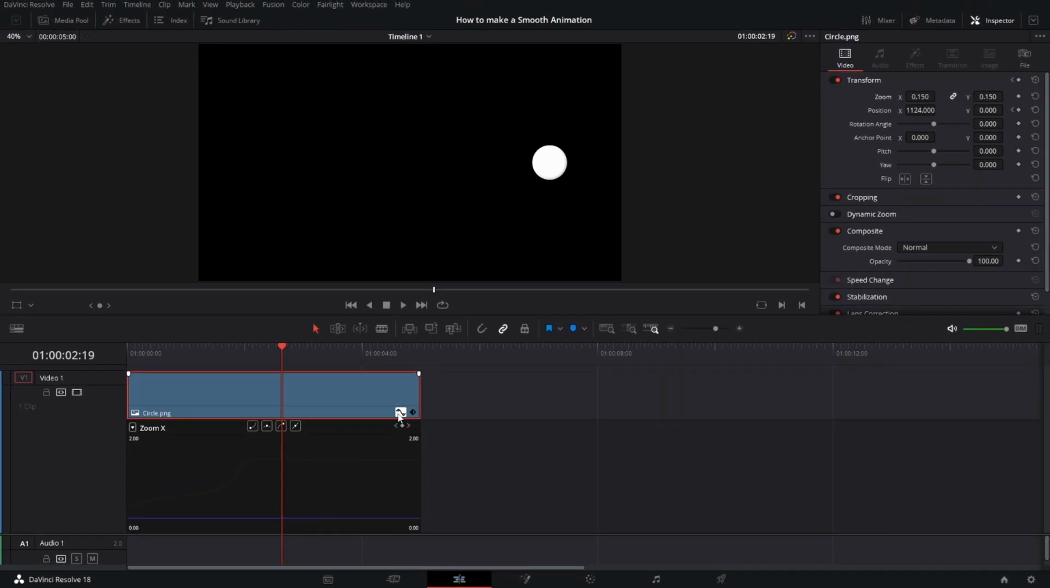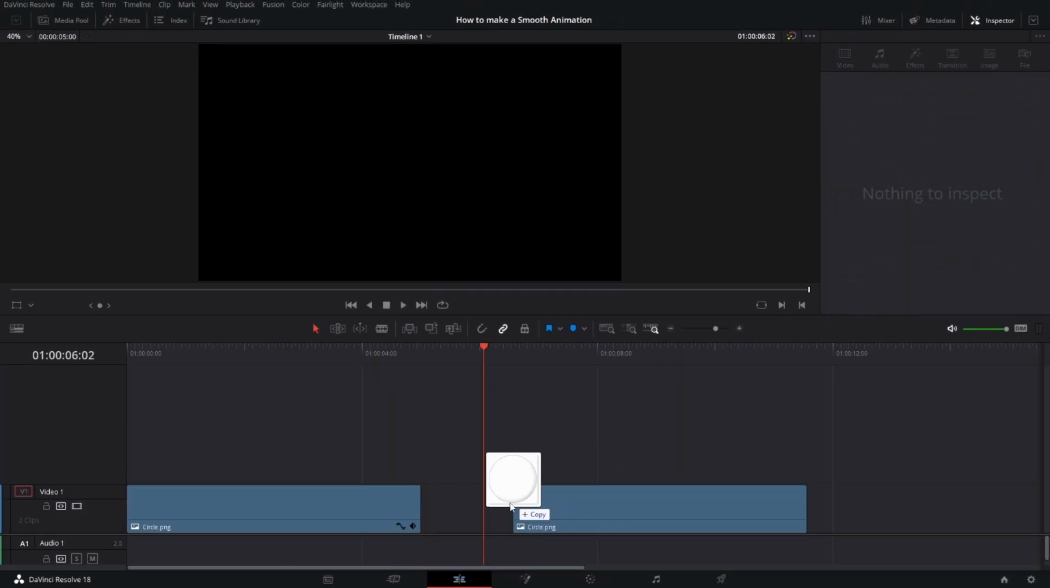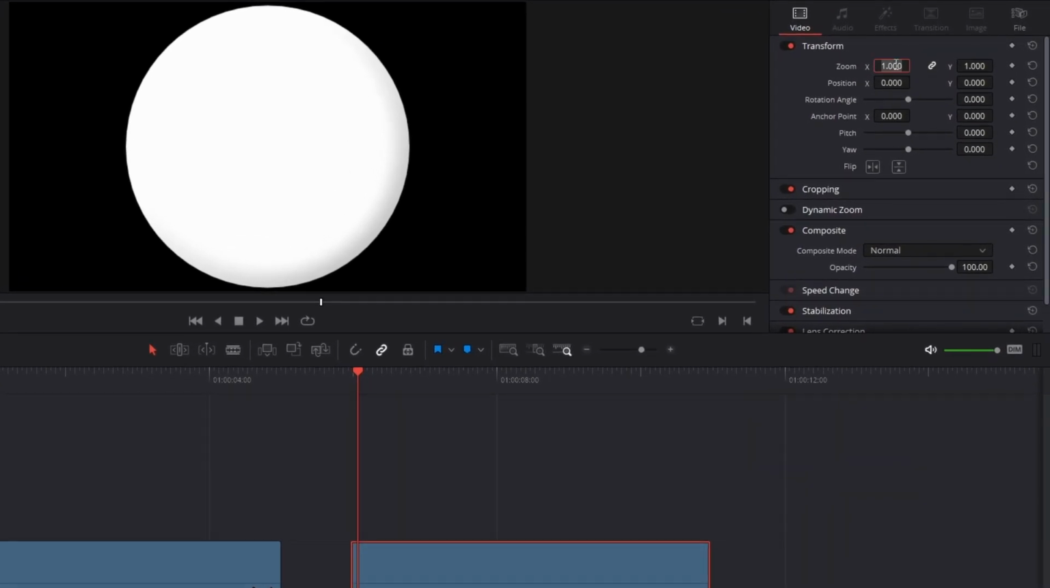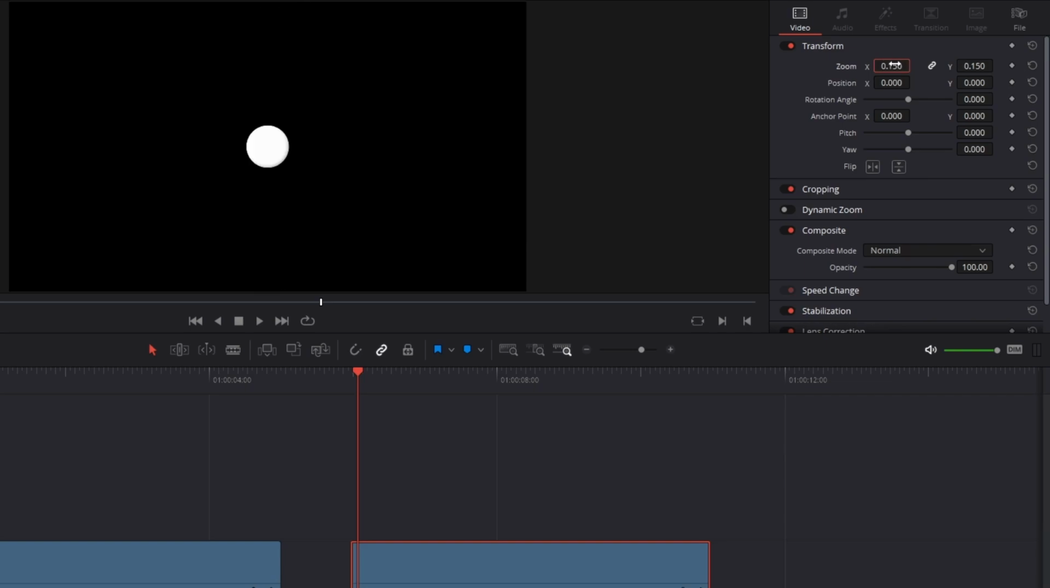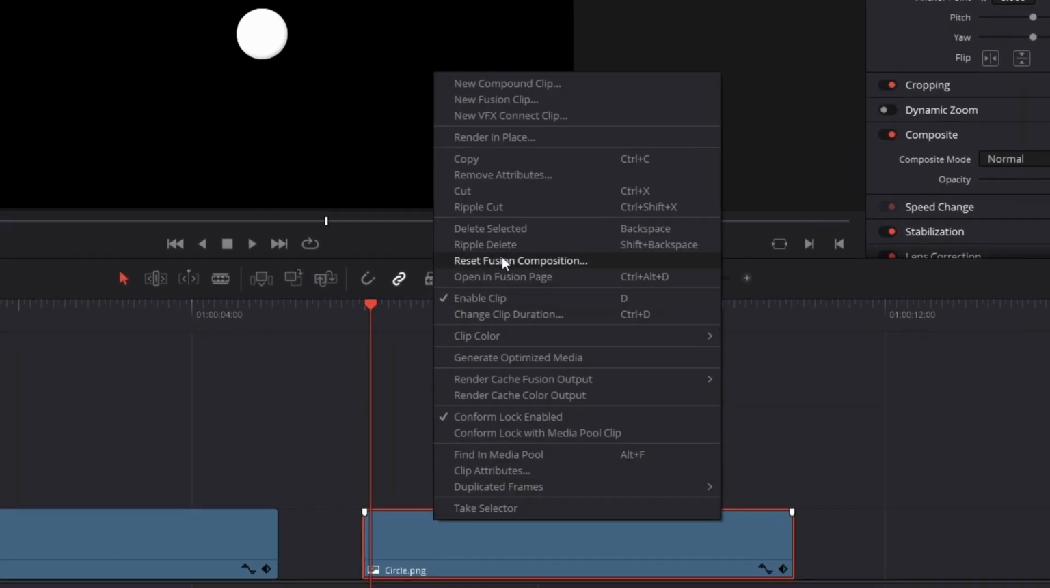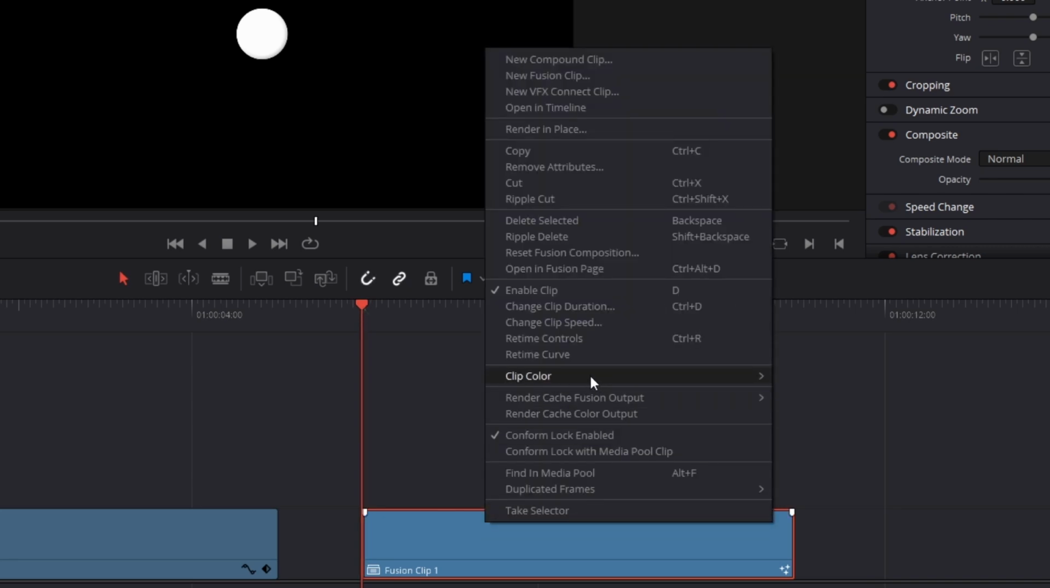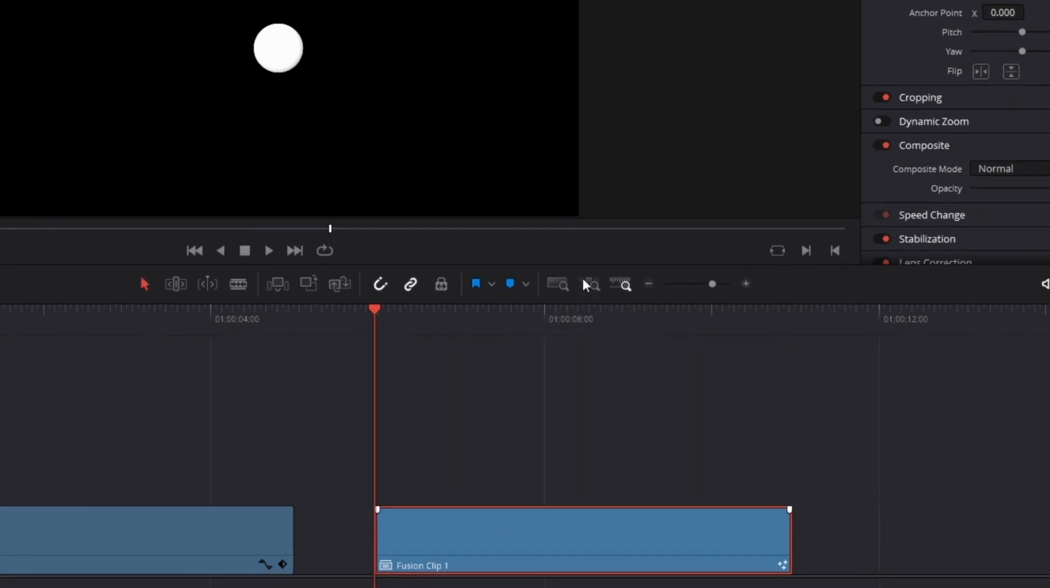Now we're gonna minimize this and insert the circle again. I'm gonna click on it and zoom this out the same way we zoomed the other one out to 0.150. Now we can right click on this and create a new Fusion clip. We can position our playhead on the first frame here, like so. I'm gonna right click on this and open in Fusion page.